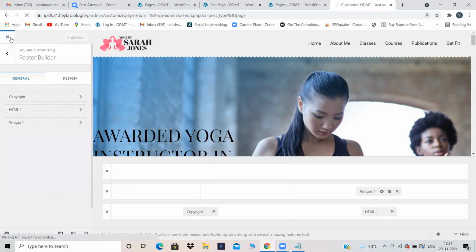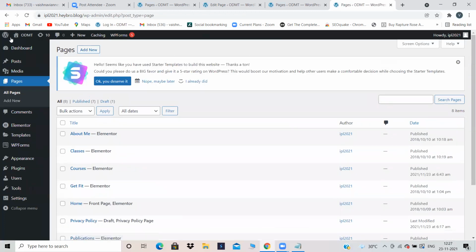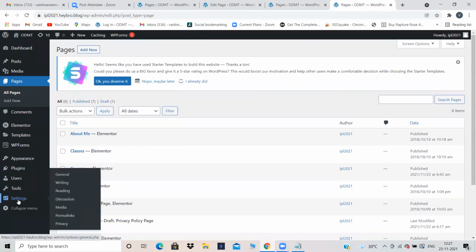If any option is not working in the Elementor, come back to the WordPress dashboard and edit that option. That's it. It is simple. Now I'll just reset this website completely. You tell me how to do it.